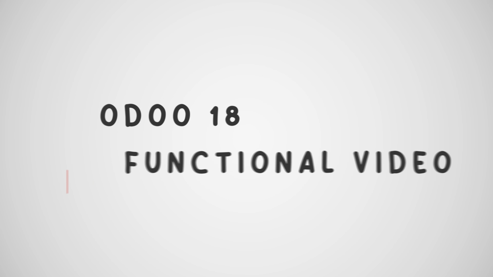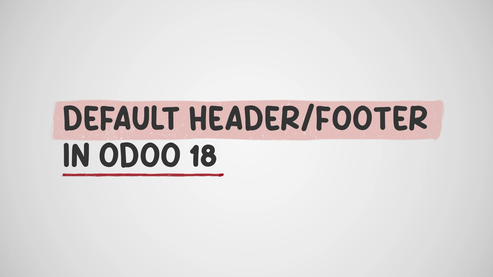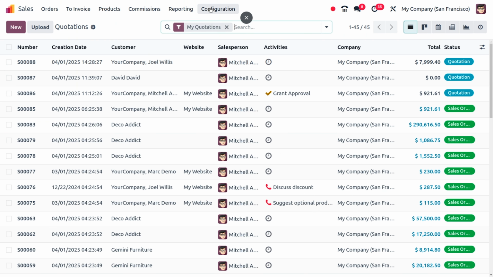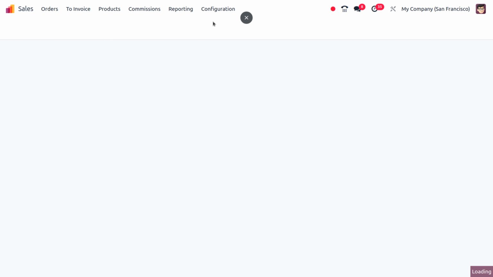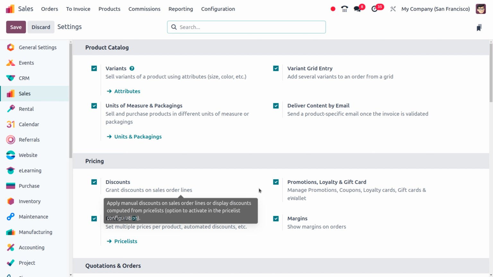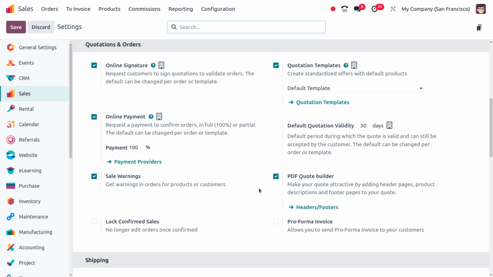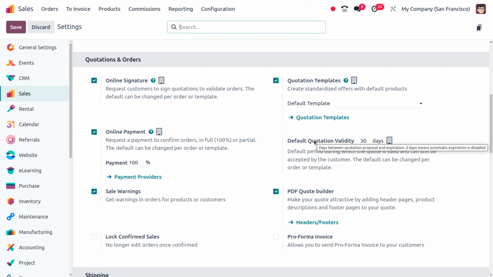So now you can set default headers and footers. To do so, let's dive into the sales module. From the sales module, we just need to ensure that we have enabled the quotation template. So here you can see the quotation template. We just need to wait for a while. As you drag down here, you can find the quotation template that creates standardized offers with default products.